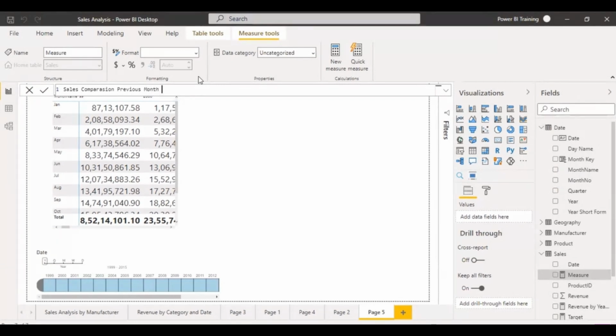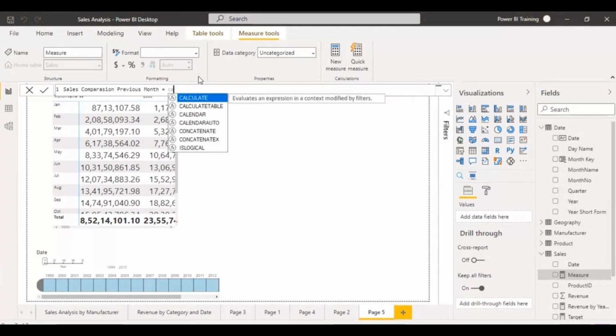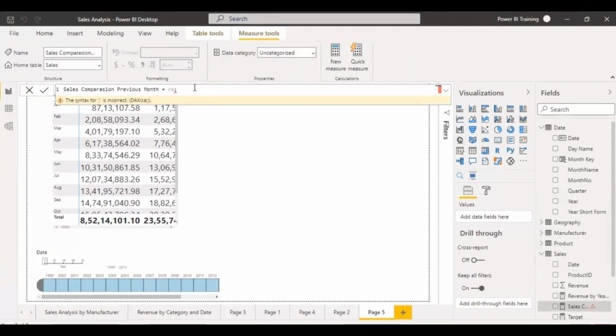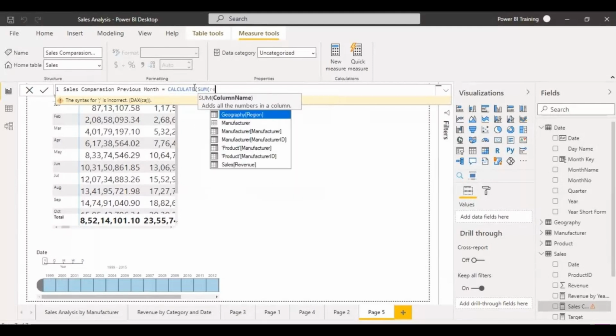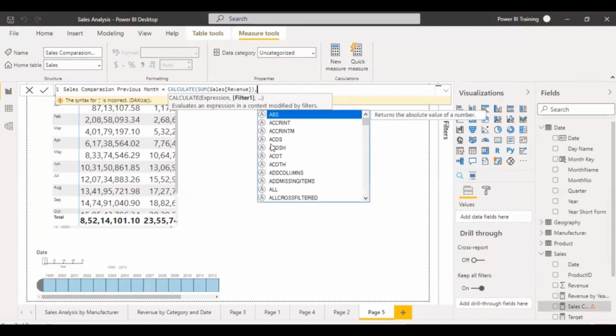Okay. So, yeah, put the equal to symbol. And now what exactly is the function you need? If you remember, we have already learned the CALCULATE function. I hope you remember why we use it. The CALCULATE function is used to put a filter context on whatever expression you want. So I want to put the sum of my revenue. Okay, sum of revenue. We got it here.